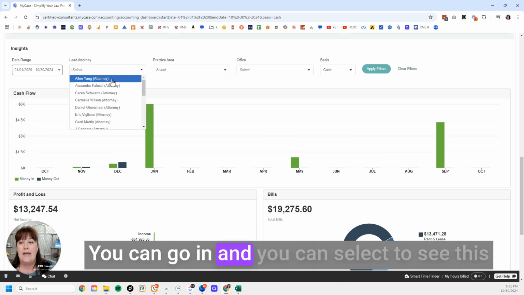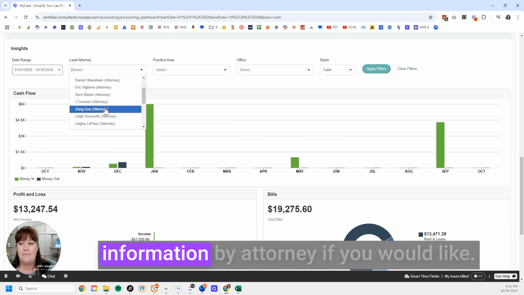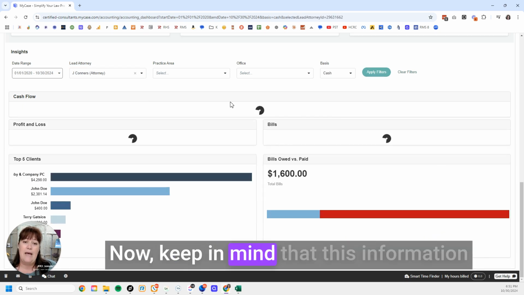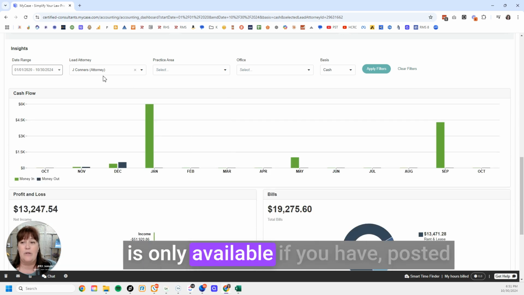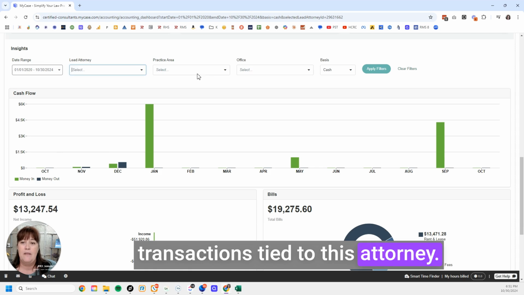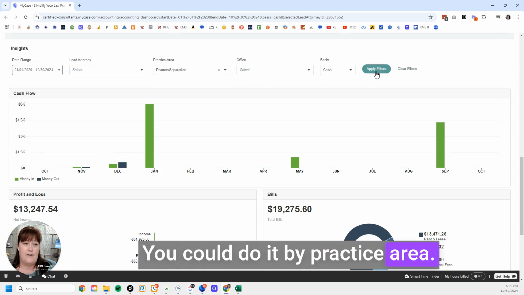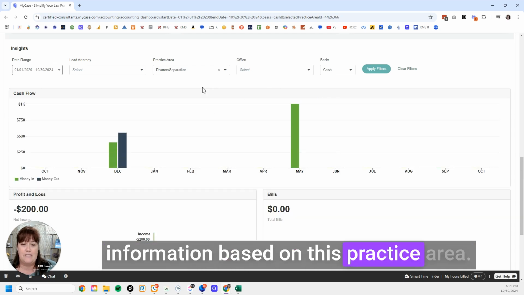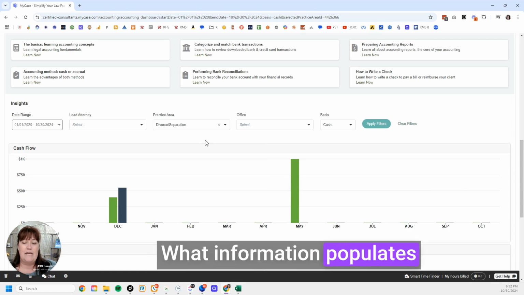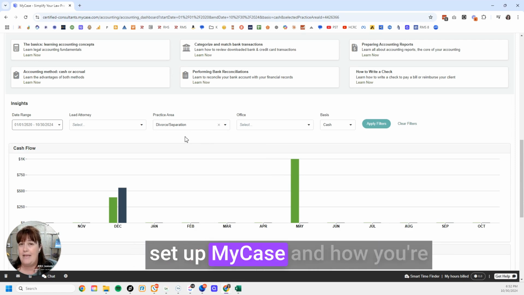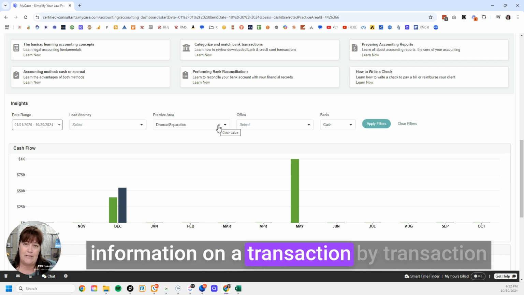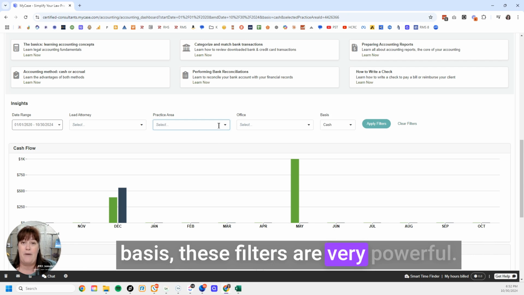You can go in and you can select to see this information by attorney if you would like. Now, keep in mind that this information is only available if you have posted transactions tied to this attorney. You could do it by practice area. This is filtering and only showing information based on this practice area. What information populates here is dependent on how you've set up MyCase and how you're maintaining the data within MyCase. As long as you're keeping track of the information on a transaction by transaction basis, these filters are very powerful.